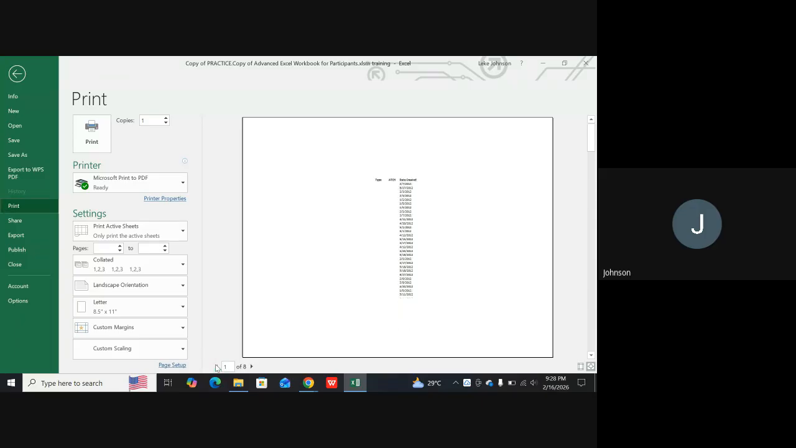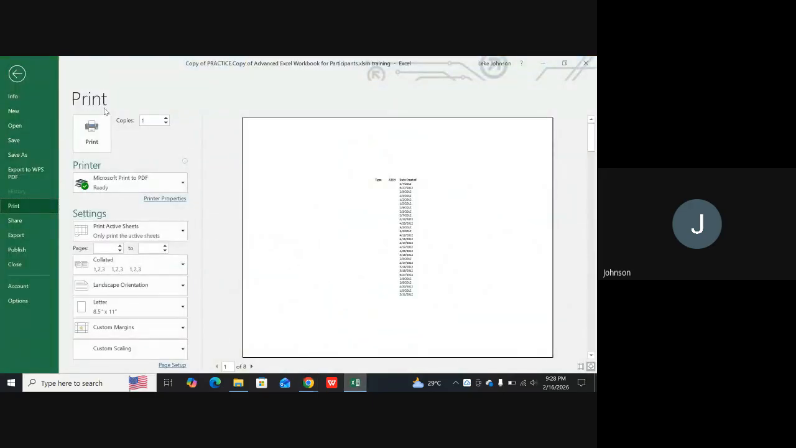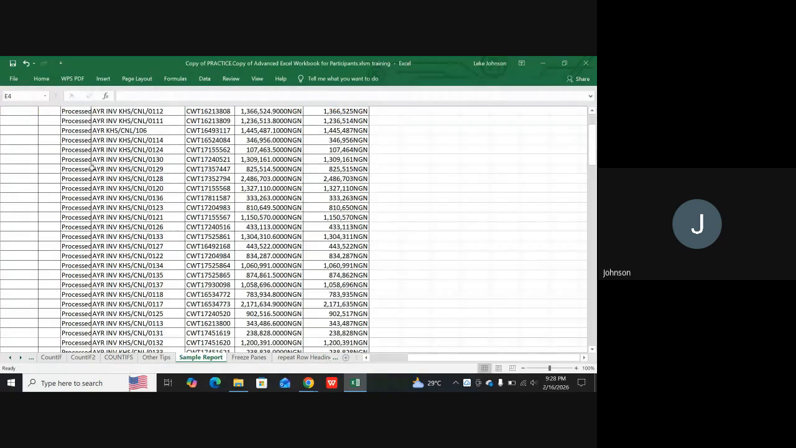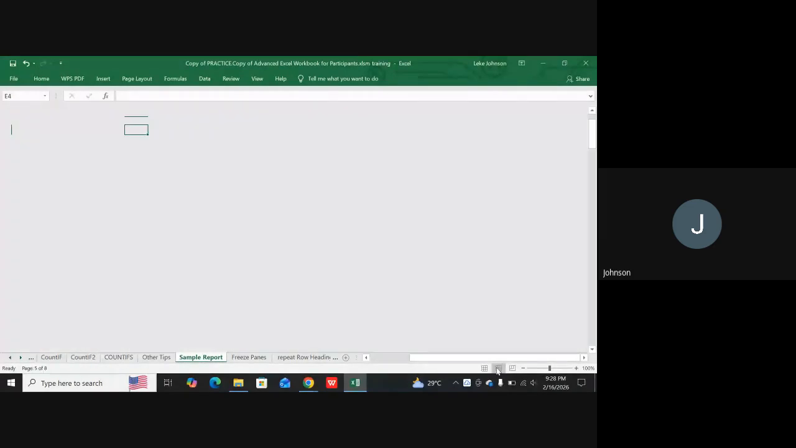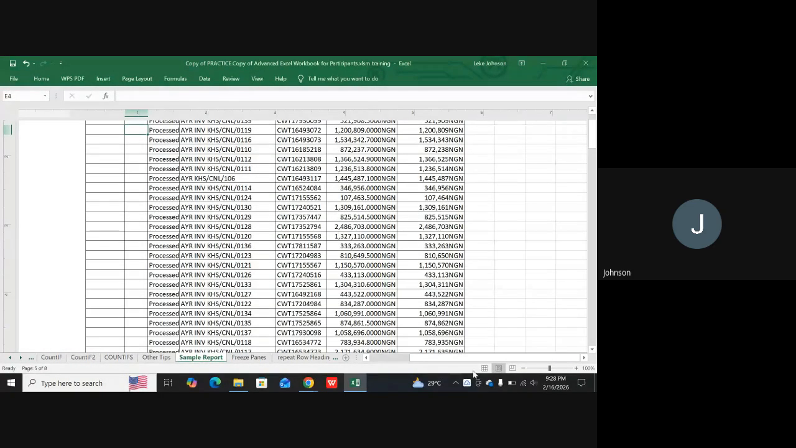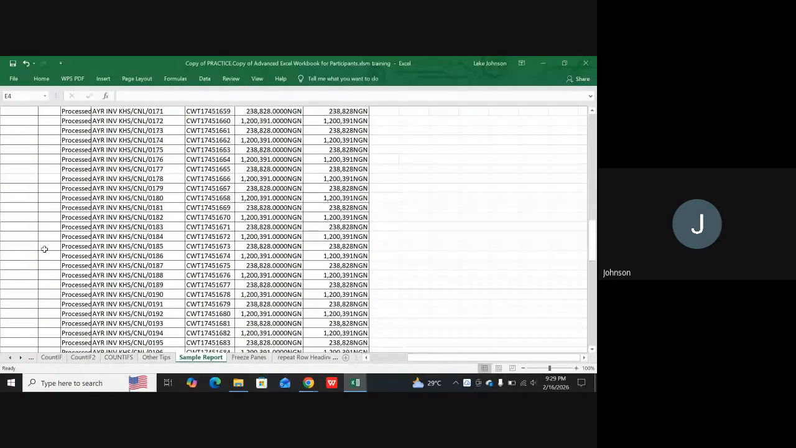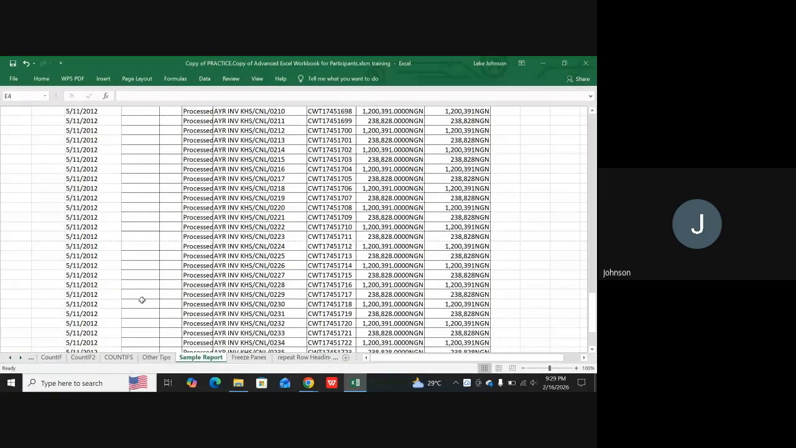But let's go back and check our file again. So we click on escape. When I click on escape, we want to understand why it is behaving like this. It's not supposed to be like this. So what is wrong? Let's go back to our print preview, or let's set our page break. Let's see what will happen.